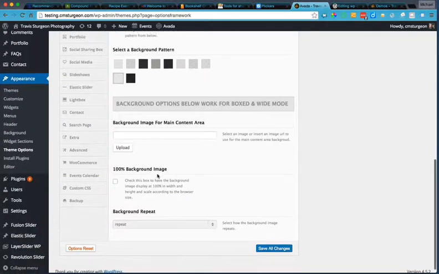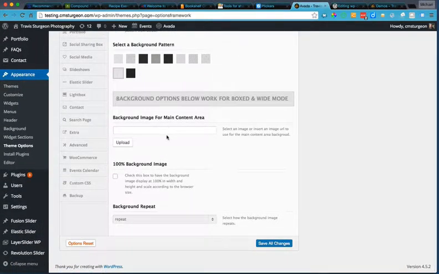And then image for the main content, nothing right now. And save. And again, wait for options updated to show.